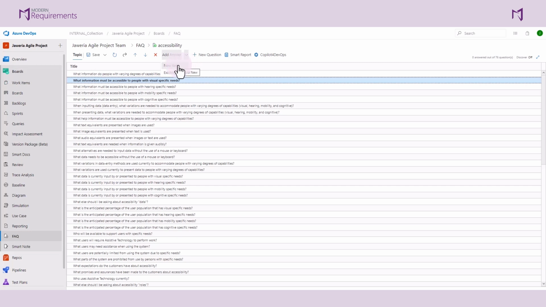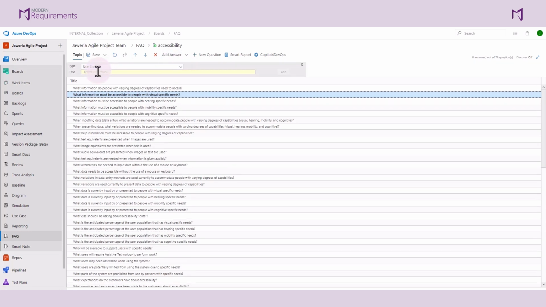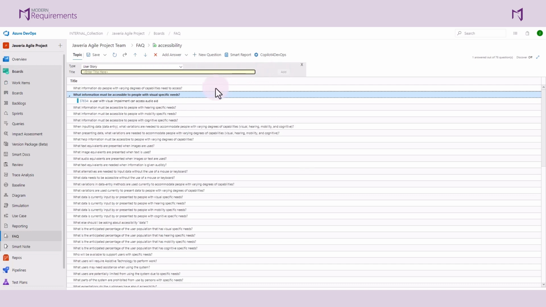We will also build an answer for this one here where it asks what information must be accessible to people with visually specific needs. We could say something like, a user with visual impairment can access audio aid. Once we have created the title for the requirement, hit Add or press Enter. And that's the response to our question.